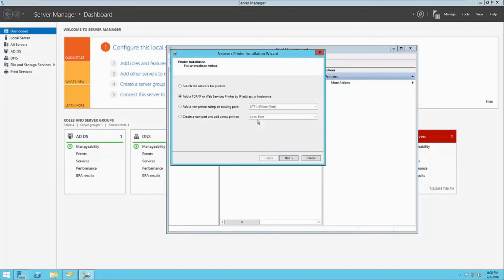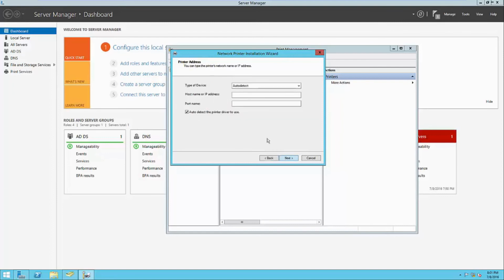Now, if you've ever installed a network printer on Windows 7, 8, 10, it's fairly simple. What we can do is do it by IP address, since I have a static IP address set up on my printer. But you can also search for the network printer, use an existing port if it's a printer attached directly to the server, or we could manually create a new port. We're going to do that by the IP address since I have a static IP on my printer. So we'll type in the IP address of our printer.